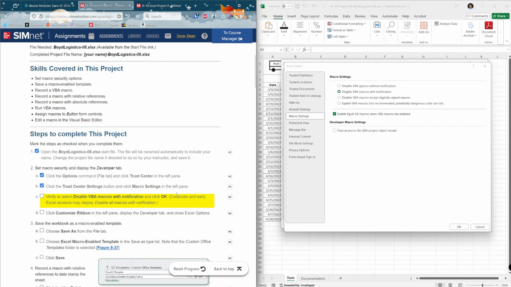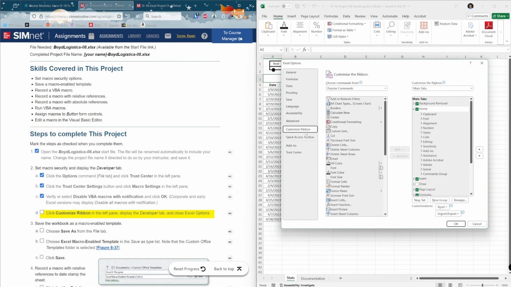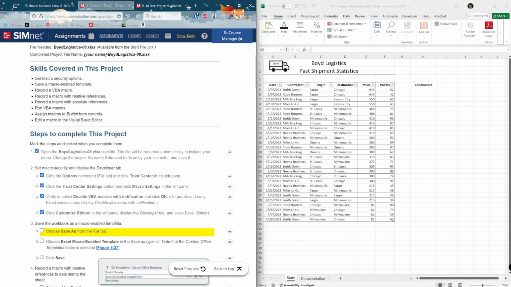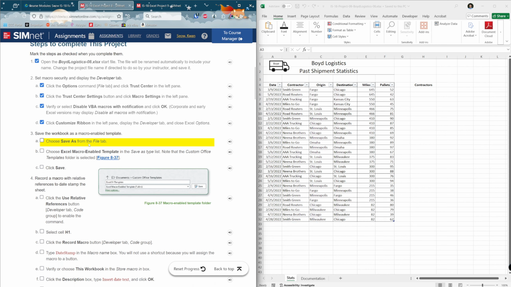And we want to make sure that the disable VBA macros with notification option is selected. Okay, and then it explains why we want to check for that. Okay, and now we want to go to Customize Ribbon to display the Developer tab in our ribbon, and then hit OK. All right, so for step 3, it wants us to save the workbook as a macro enabled template.